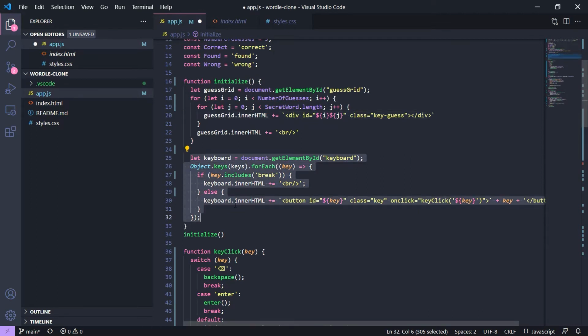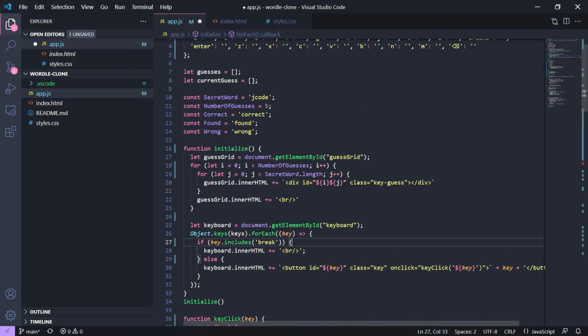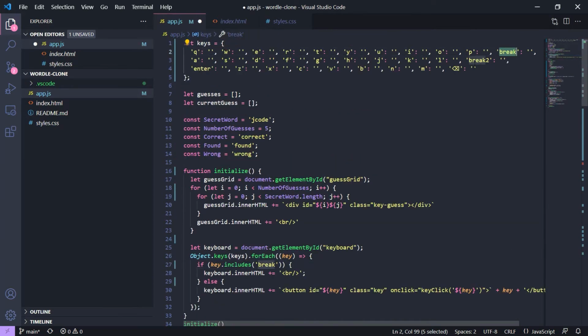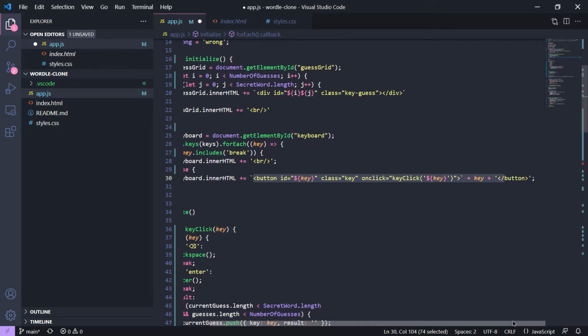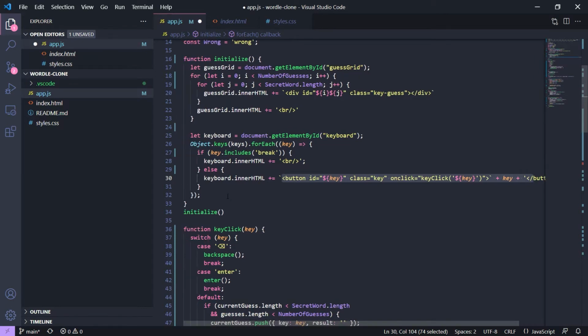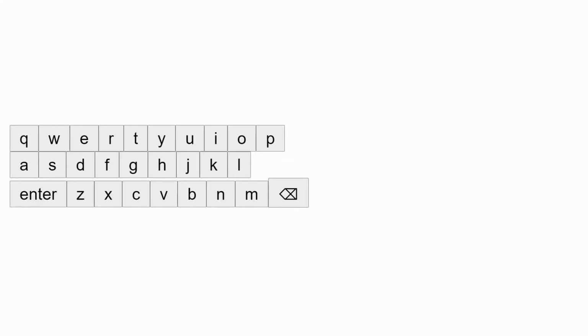For the keyboard, I again get the keyboard div using the ID we set in the HTML file. I added 2 break keys to the dictionary so that the keyboard would wrap after the right letters. And then loop over all the keys in the dictionary above and create a button for each key with an ID to reference later and an onClick function that will fire when that key is pressed. Then I immediately call the Initialize function to populate the HTML. And at this point, the app looks something like this, and it doesn't do anything.